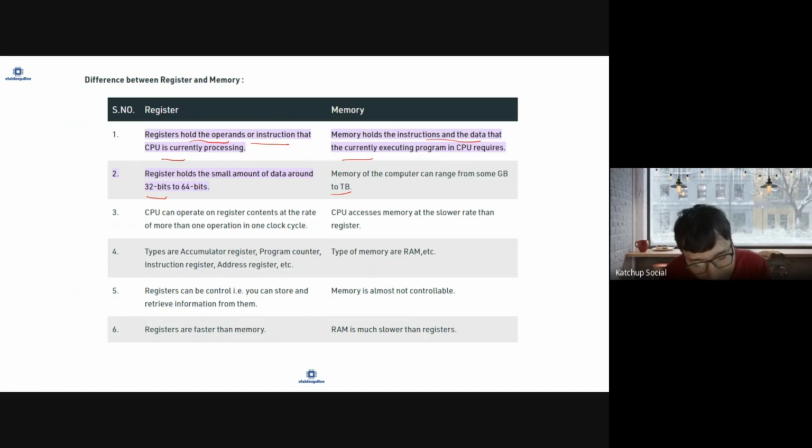The CPU can operate on register contents at a rate of more than one operation in one clock cycle. So the CPU accessing registers, working on the register file, can do it very, very fast because it's very close to the CPU and directly accessible. Whereas CPU access to memory is slower than access to a register.